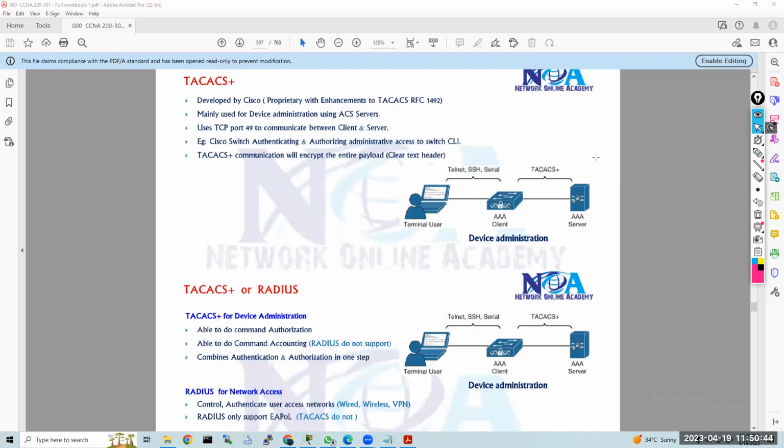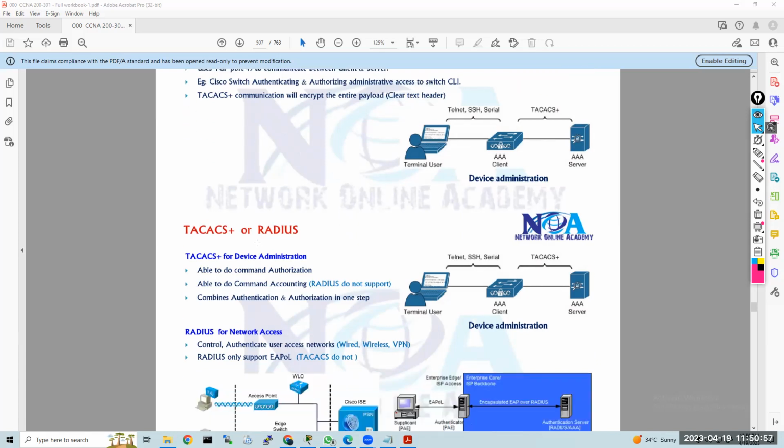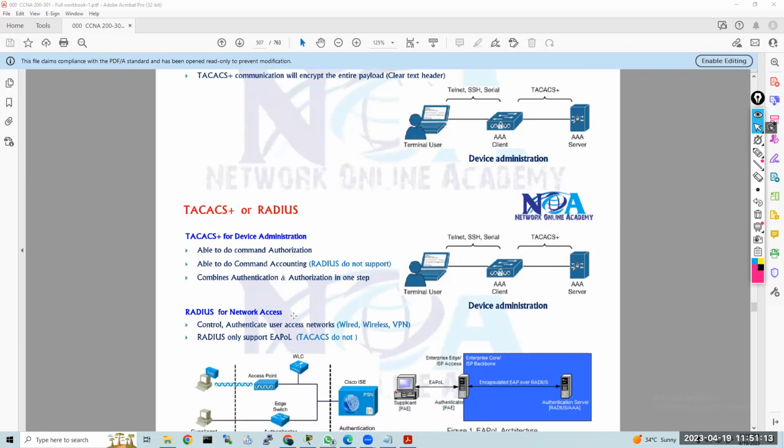The slight difference is the RFC, it is 1492. I think you are aware of RFC, right? Request for Comments. Okay, TACACS or RADIUS. TACACS stands for device administration, able to do command authorization, able to do accounting. RADIUS does not support that. Most of the time they use TACACS for configuration authentication, and RADIUS for network access.